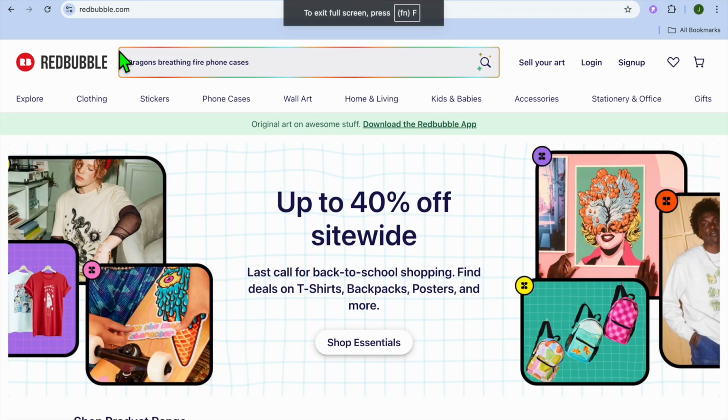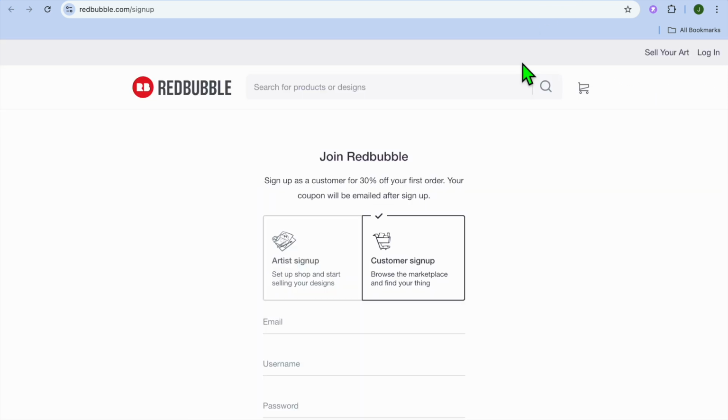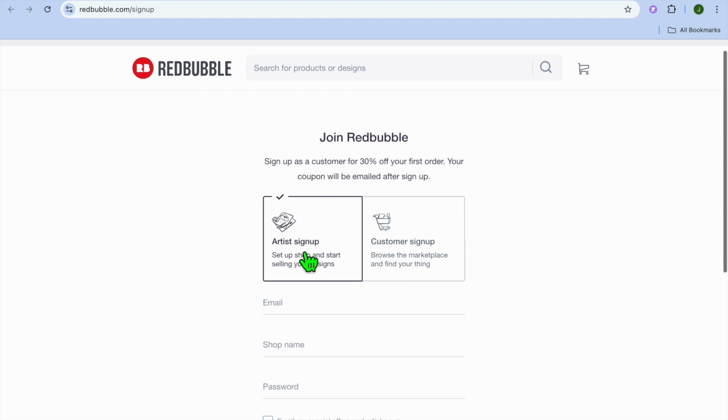In this tutorial, I'll be showing you how to start print on demand on Redbubble. The first thing you want to do once on redbubble.com, you're going to tap on sign up in the top right hand corner. After tapping on sign up, you'll be redirected to a new page. On this new page, you're going to select artist sign up.